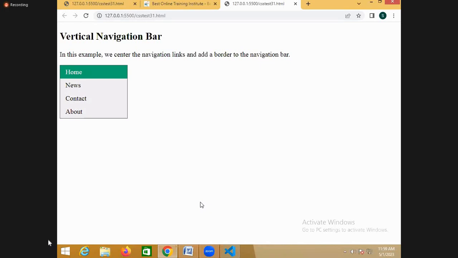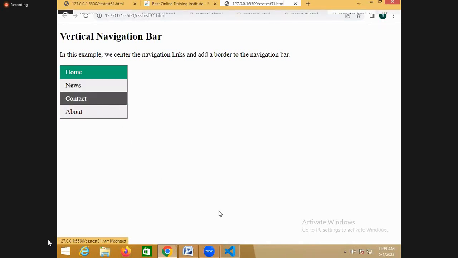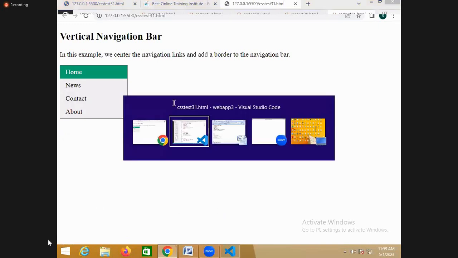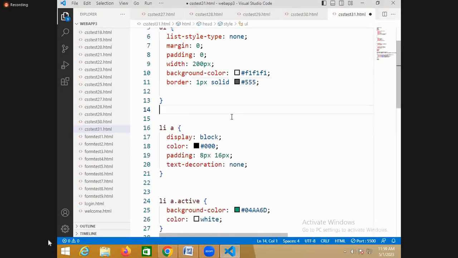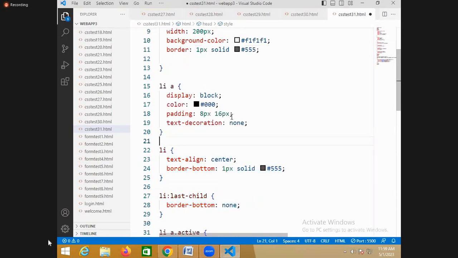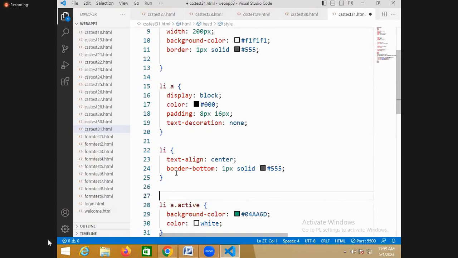But which border, top or bottom? Bottom. See, this is the list. For this list item, I want a border at the bottom. For this list item, I want a border at the bottom. Then for every list item, I should define the border. Border is defined for every list item at the bottom.